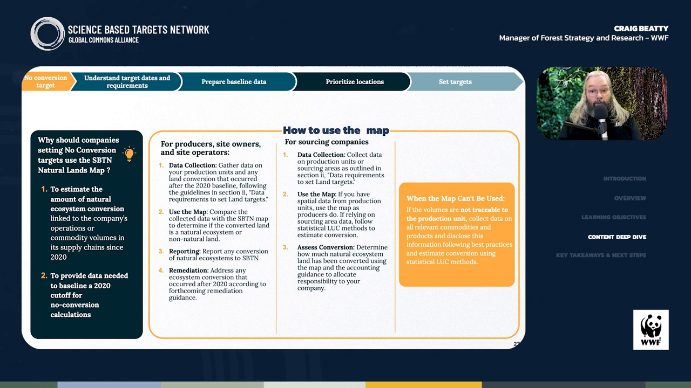If you are a producer or a project site owner or operator, first gather data on your production units and any land conversion that occurred after the 2020 baseline, following the guidelines in Section 2, Data Requirements to Set Land Targets. Next, compare the collected data with the SBTN Natural Lands Map to determine if the converted land is a natural ecosystem or non-natural land. Next, report any conversion of natural ecosystems to SBTN. And finally, address any ecosystem conversion that occurred after 2020 according to the forthcoming remediation guidance.